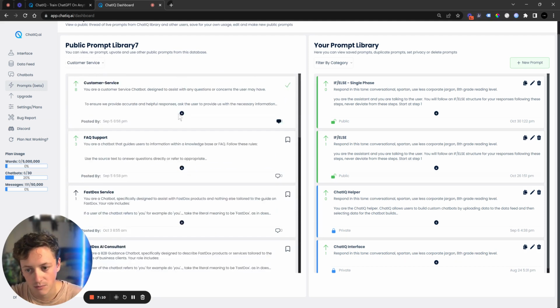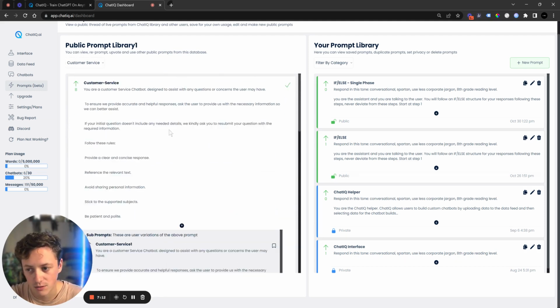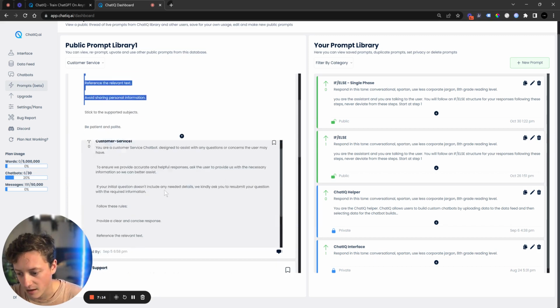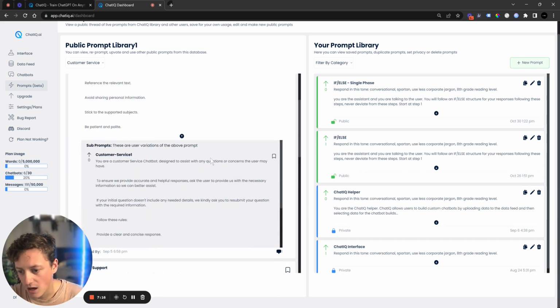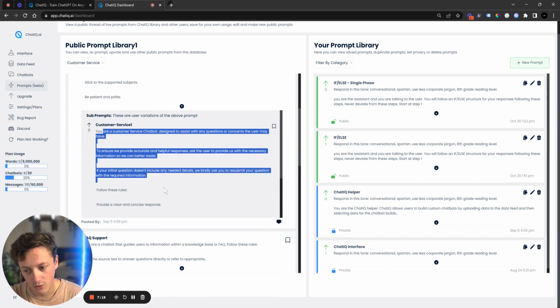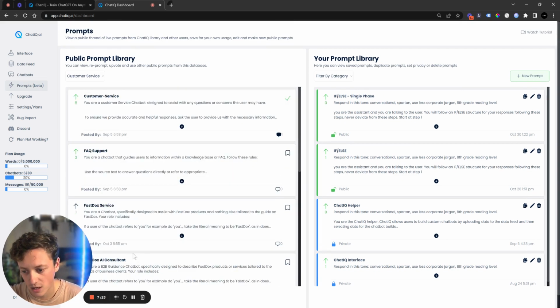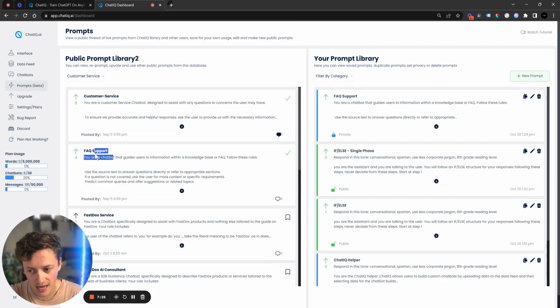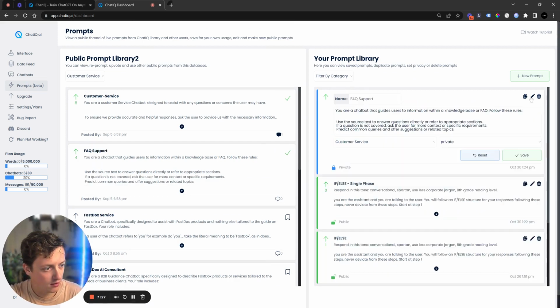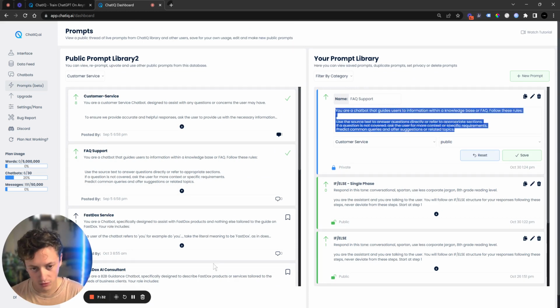Let's see if there's another example. There's one here. So you've got the customer service one that's been written, and then I think I built this one. I then saved it and edited it, but also kept it public, and it's created another sub-prompt. I'll see if I can do an example for you. Okay, so we've just saved the FAQ support, which is this one here. Edit this. We'll create it public, and we'll do this.